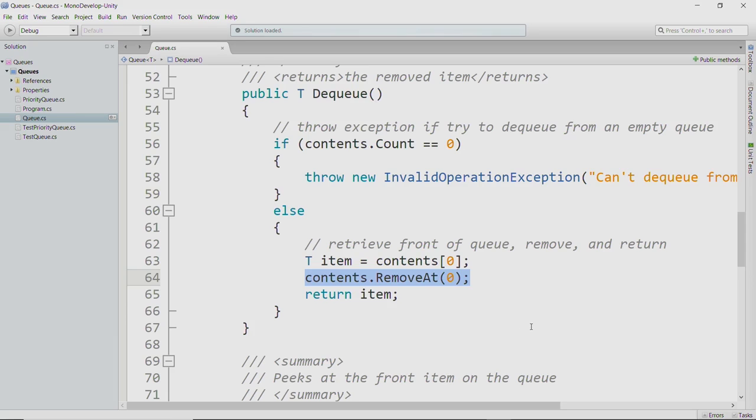Remove at is going to be order n, because we're removing the very front of the list, and that means that all the rest of the items in the list get shifted down one. So dequeue is actually an order n operation.